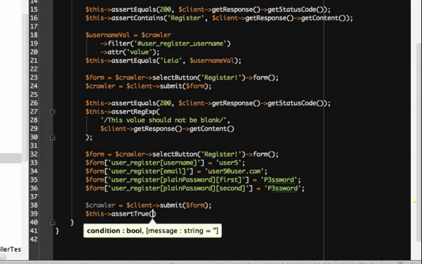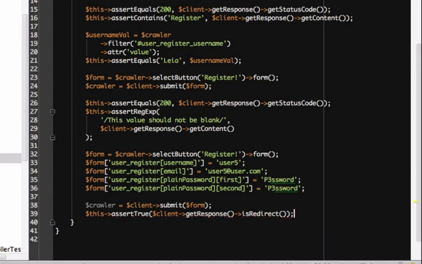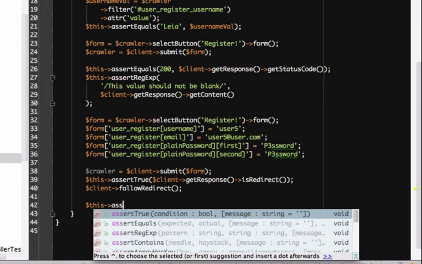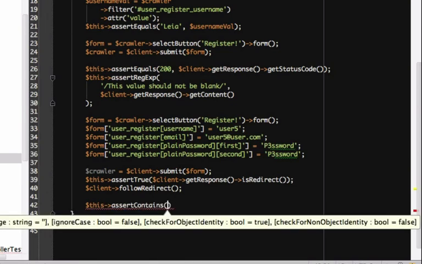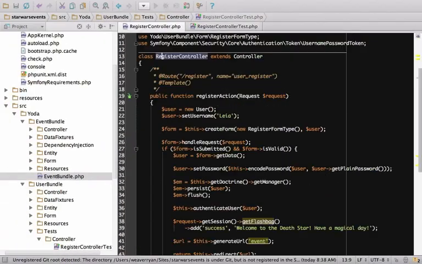Now, when we submit, the response we get back should be a redirect. We can check that by calling the isRedirect method on the response. Next, use the followRedirect method to tell the client to follow the redirect like a standard browser. Finally, let's make sure that our success flash message shows up after the redirect.